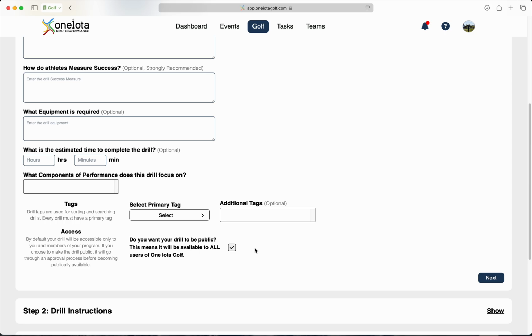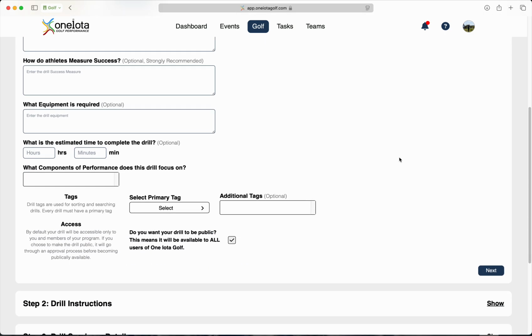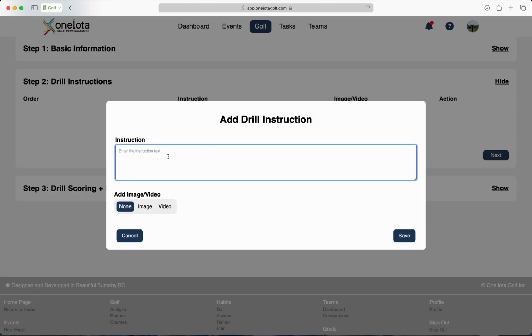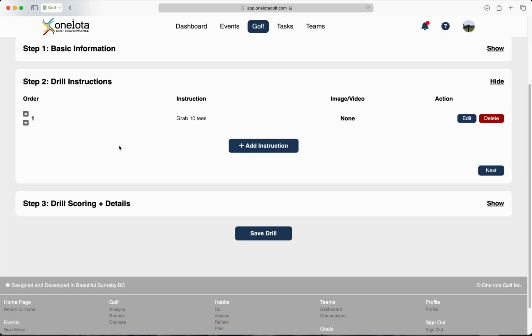Once we've entered all of our basic information, we can go to our next step where we define our drill instructions. So this can be instructions such as setting up the drill, how to compute scoring, or how to actually execute the drill itself. We can simply click to add an instruction, enter some text. Maybe it's grab 10 tees as the first step, and then add an image or a video that you want to link to the drill. Once you've added that instruction, in this case we're going to click none, we can save that instruction and add it in there.